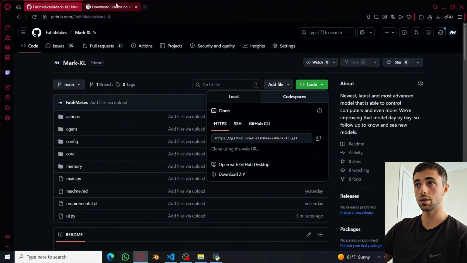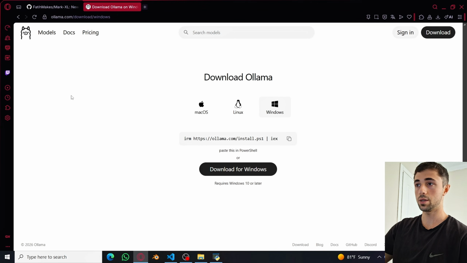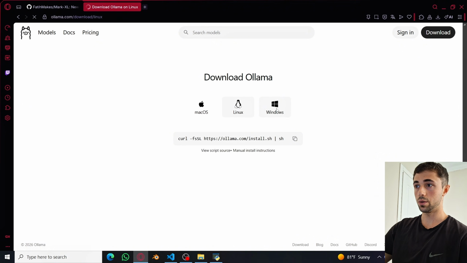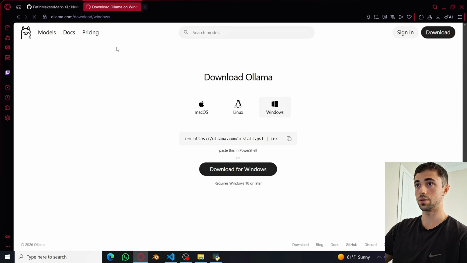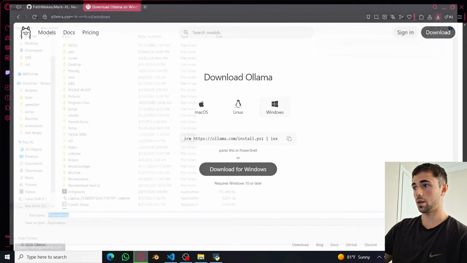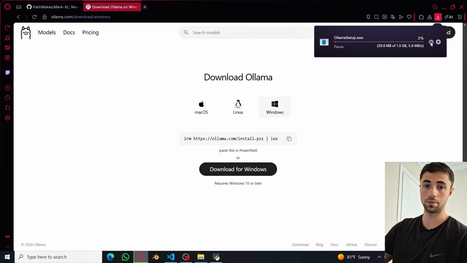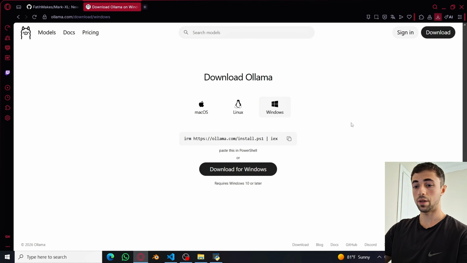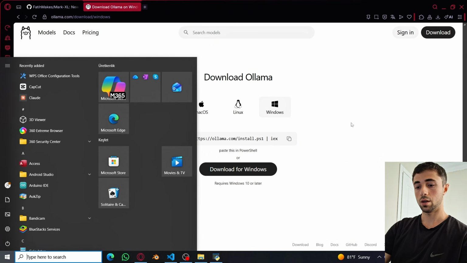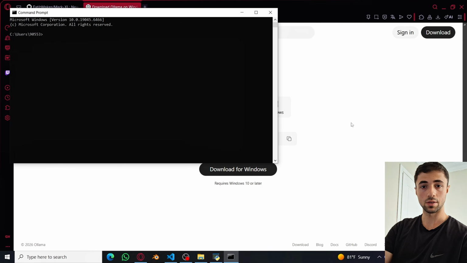Just go to the Ollama website and choose your operating system in this section. I am using Windows, so I'm going to install Ollama for Windows. I already installed that. After installing this, go to command prompt and install a large language model on your computer.